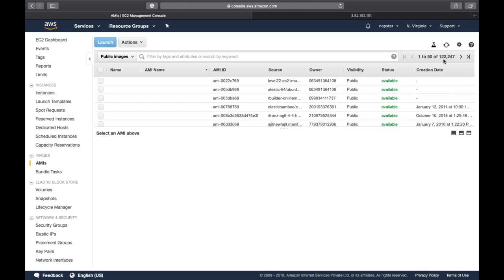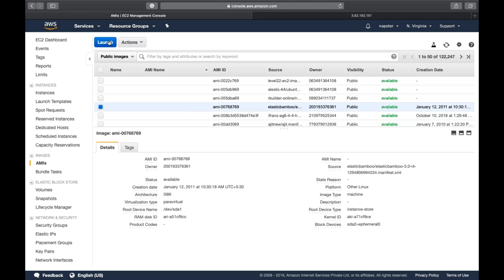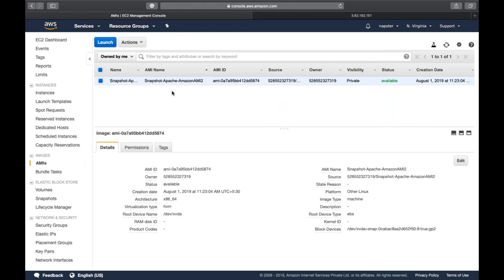Yeah, you can see there are more than 1,22,247 AMIs in North Virginia which are publicly available. You can just click on one and launch an EC2 machine from it. So these are the three ways that you can share your AMI with another AWS account or with another region. All right. Any question in doubt in this AMI part?